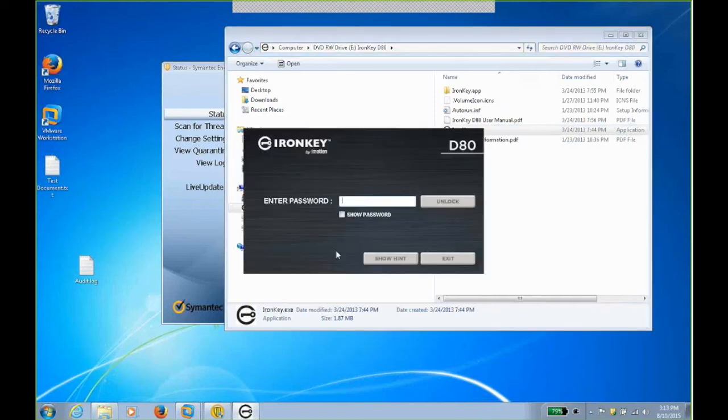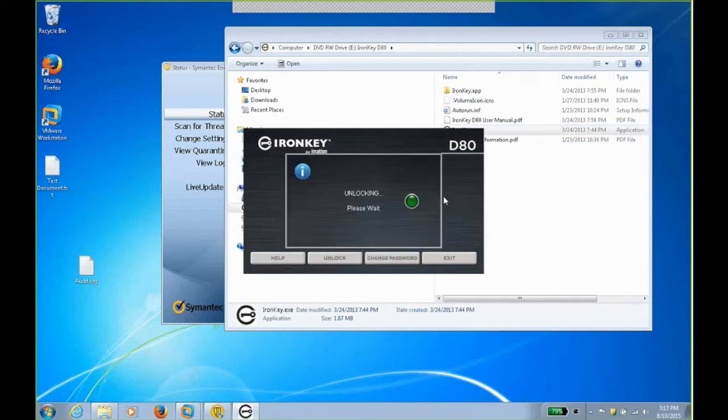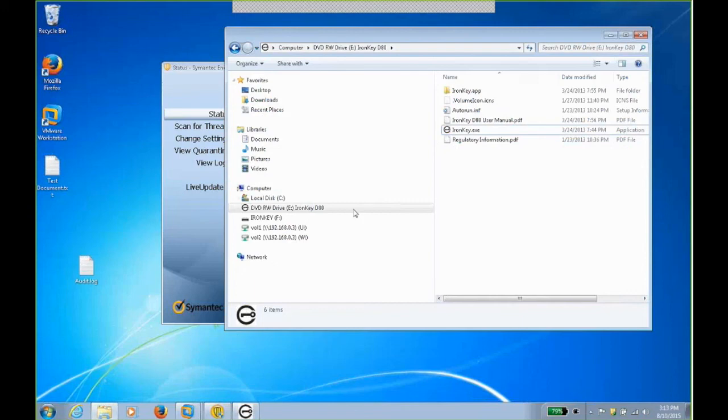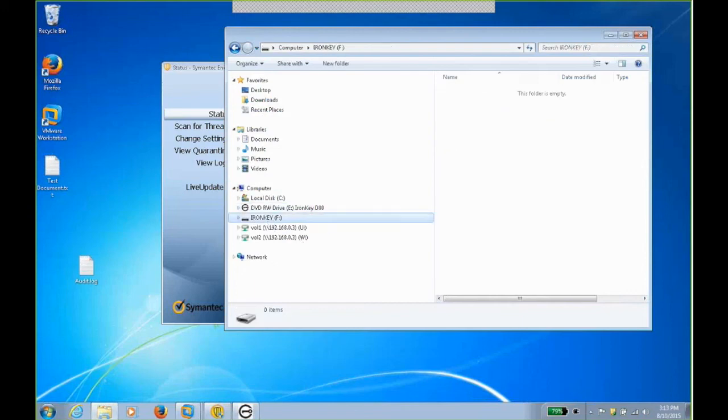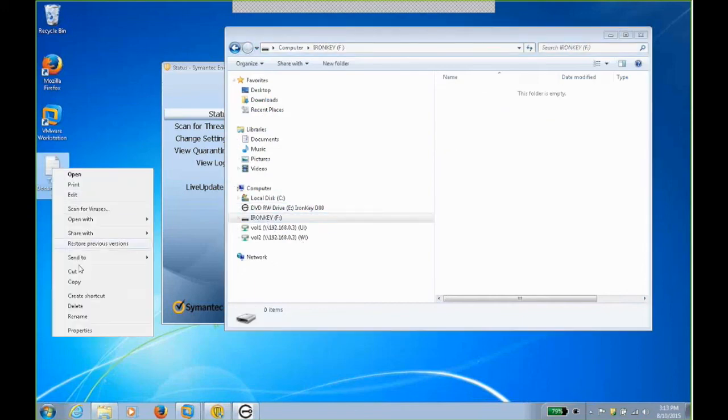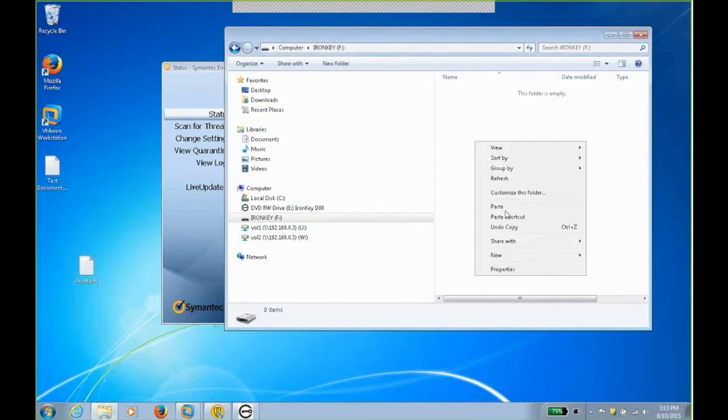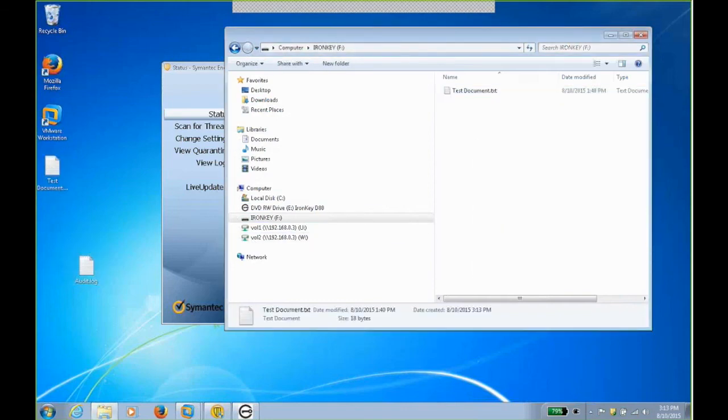And we're going to hit unlock, type in our super secret password, unlock. Device is now unlocked, hit OK. And you can see there's that second drive letter. So I can take a document, copy, I can paste that to the IronKey, and it saves it there. I can also take a document off of there, copy, and paste that back to my desktop. There we go, copy, keep both files.